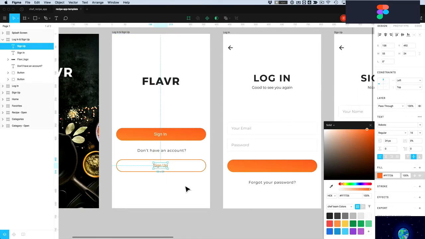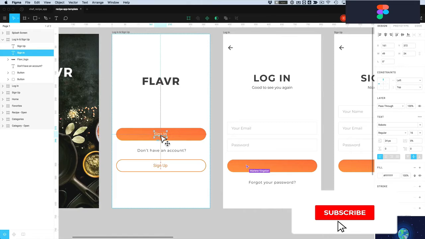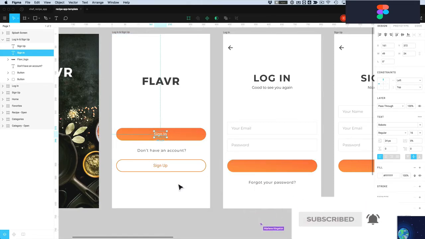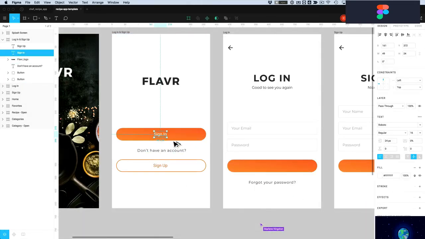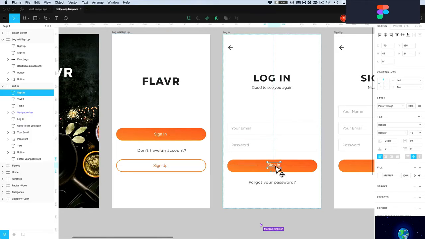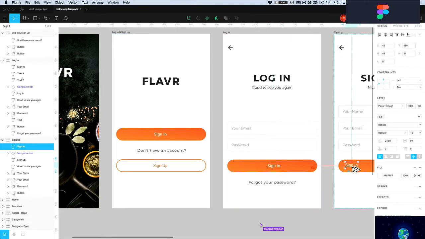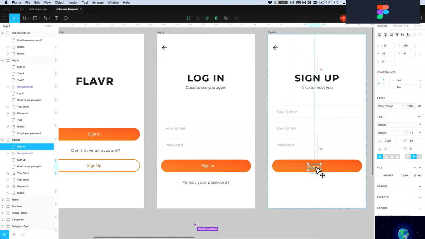So you can see how easy and how close I can be designing with her as she's creating content and I'm stylizing it. And then I can go and hold down Option and bring this text over here for sign in and here for sign in.